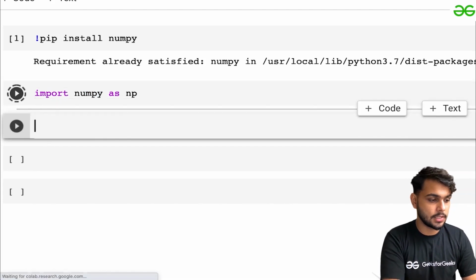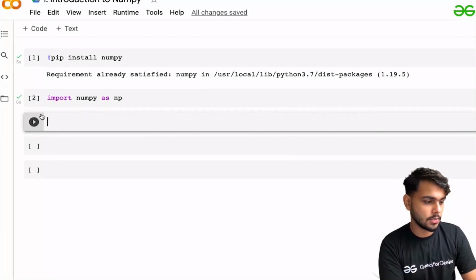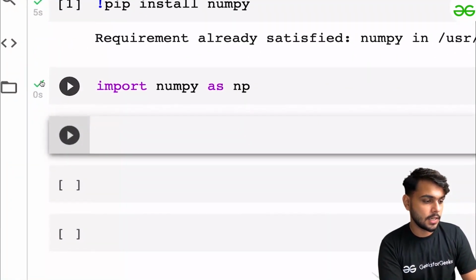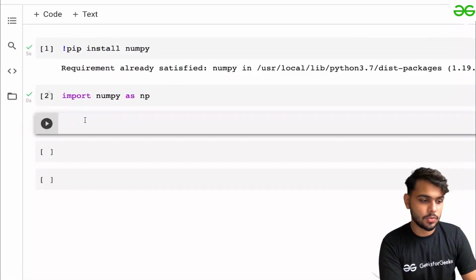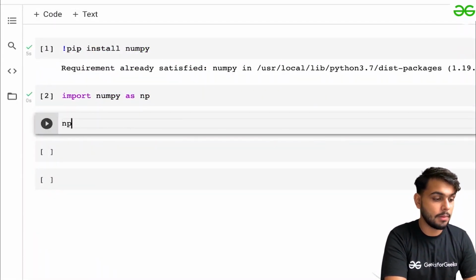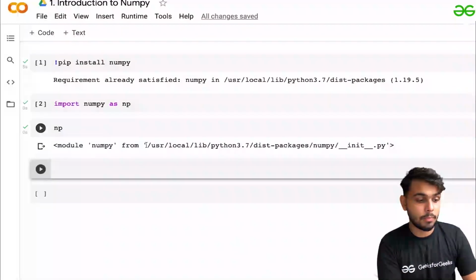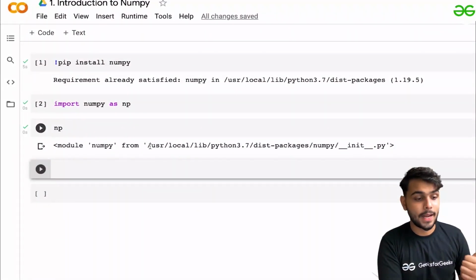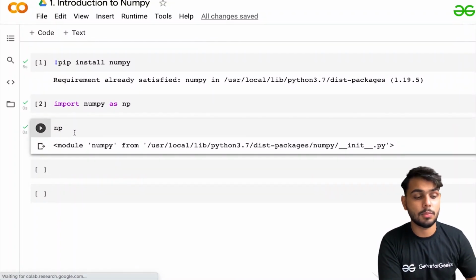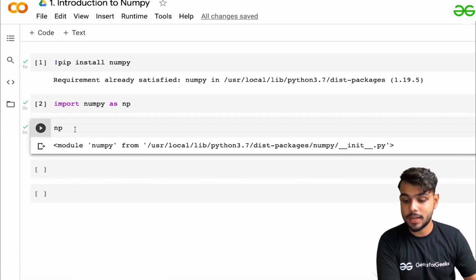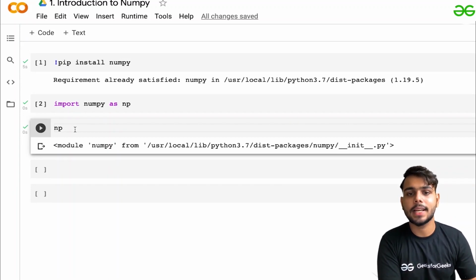Right? So let's execute this and see how it is going. Now here you can see a tick is there, that means this cell is also executed. So if I'm writing np and executing it, here you can see we are having a module, numpy, at this particular location, which means my numpy is now loaded. So now let's see how we can create an array.